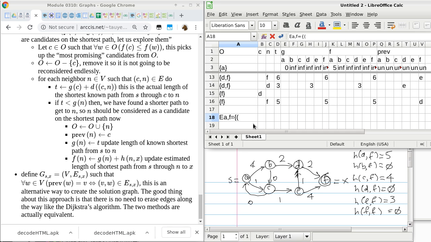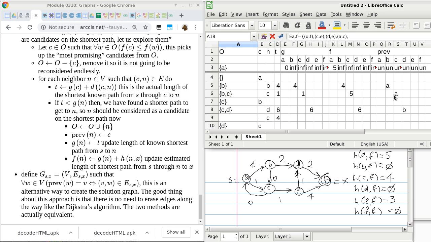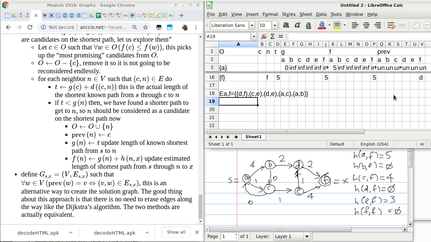So we have to look at all the previous. The previous of F is D, so we have DF as an edge. The previous of E is C, so we have CE. The previous of D is E, so we have DE. The previous of C is A, so we have AC. The previous of B is also A, so we have AB. The previous of A is unknown, which is not a vertex, so we cannot put that into the set. So this is going to be my solution graph.